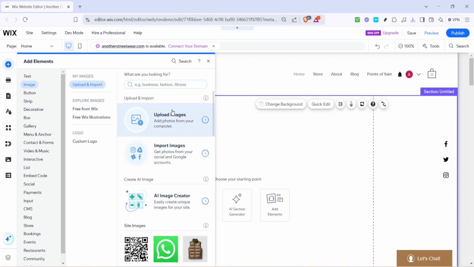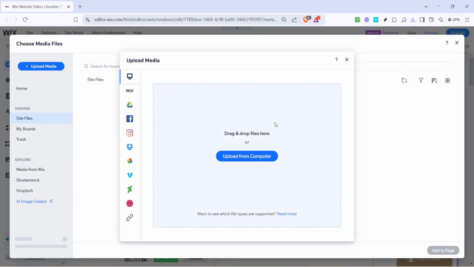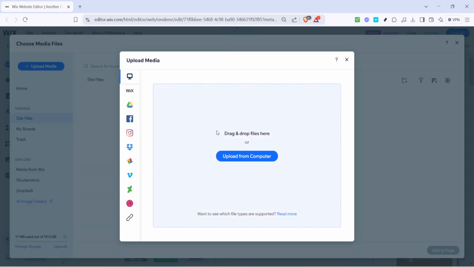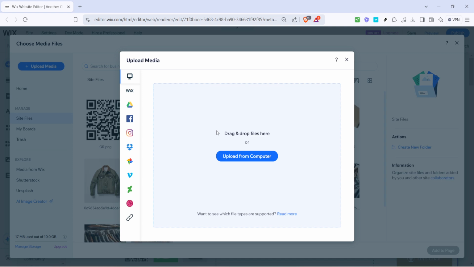To add a new image, we'll be choosing Upload Images. You'll notice an Upload button that allows you to import images from your computer. By clicking this button, you can browse through files on your computer, so choose the image you want to add. Remember, Wix supports multiple file formats including JPG, PNG and GIF, but always aim for high quality images to keep your site looking professional. After selecting your image, click Open, and it will upload into your Wix account.